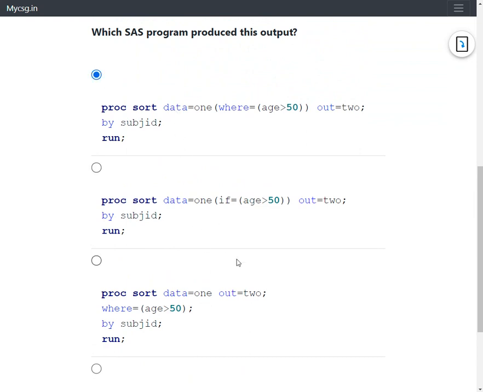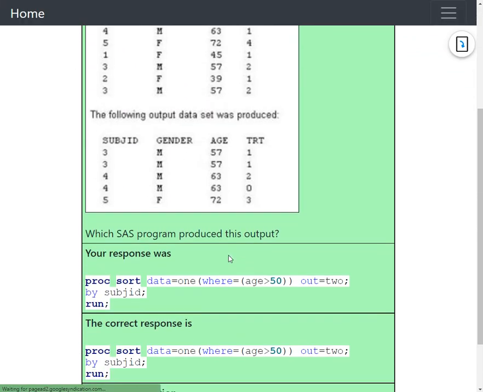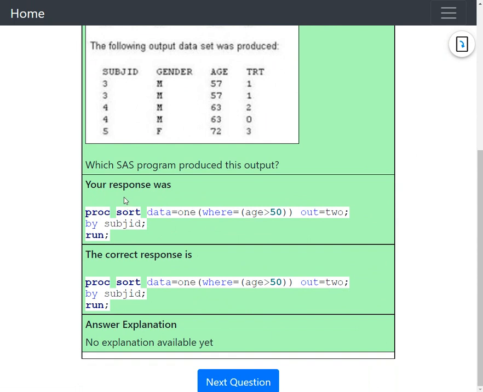Let us check if this is the correct answer. Yeah, the screen turned green and our response was the one which used a where equal to dataset option and applied a filter of age greater than 50 and sorted the records based on subject ID, and the correct response was also the same.